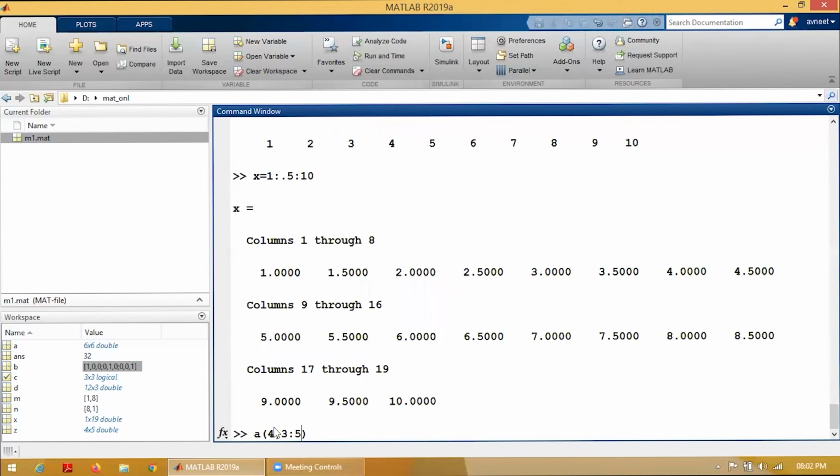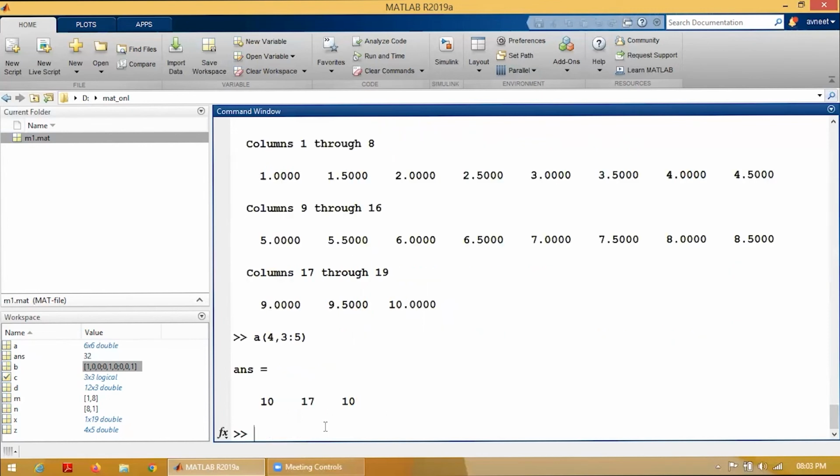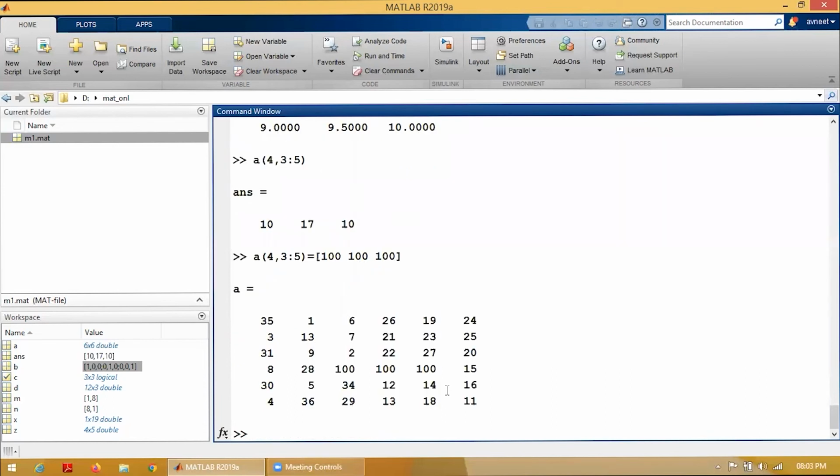Always write the row first. Always mention the number of rows first, then comma, then the number of columns. Okay, and just take them out. Yes, this was the value 10, 17, 10. 10 we just changed in the last step. So I'm going to change here by using equal to and new values. Let's say new values are 100, 100 and 100. They could be different also. I've just taken them for example. So 100, 100, 100 in one step.